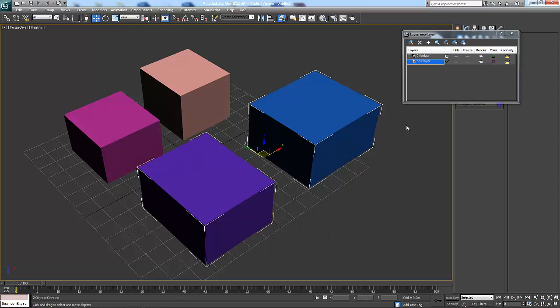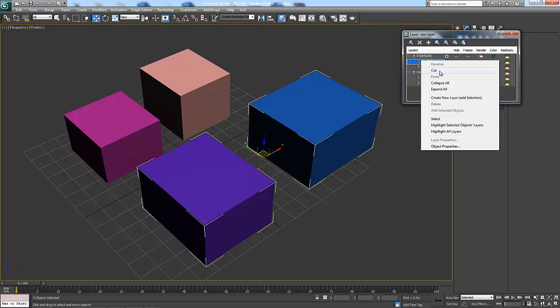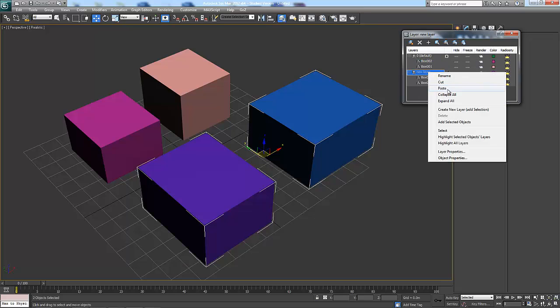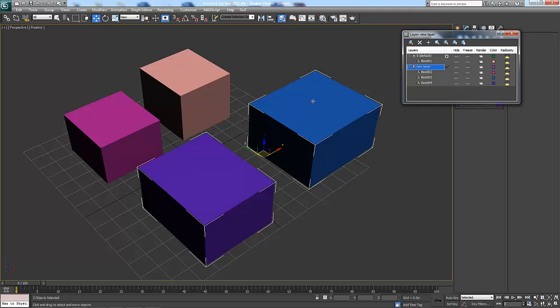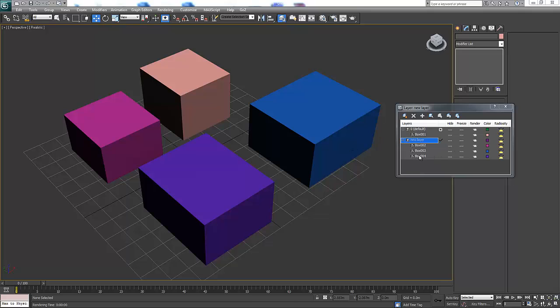If I have a couple of objects selected and I hit the plus sign, what this is going to do is add those objects to the new layer. You can also select an object from one layer, right click on it, select cut, and then go to new layer and hit paste, and it'll move automatically for you. Selecting objects in the layer dialog doesn't select them in the scene. By the way, I'm doing a control click to select these multiple objects.